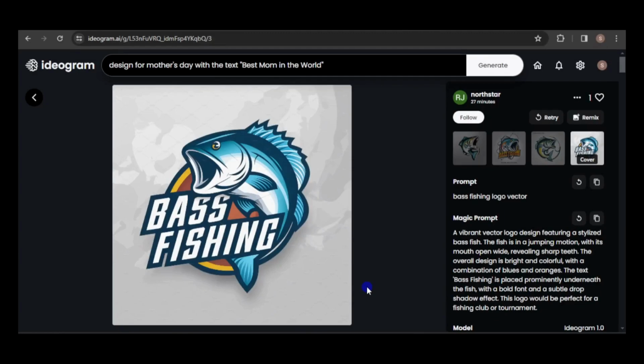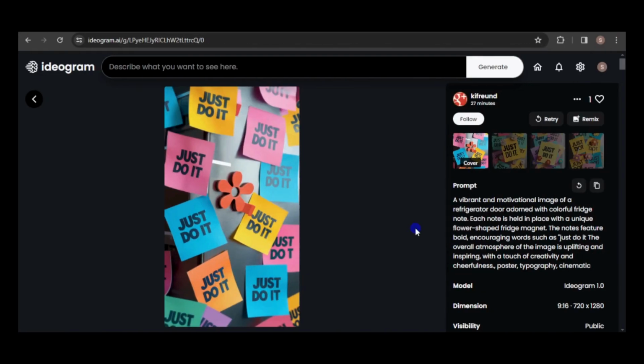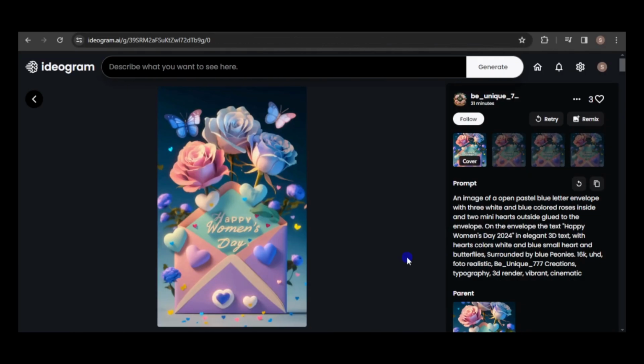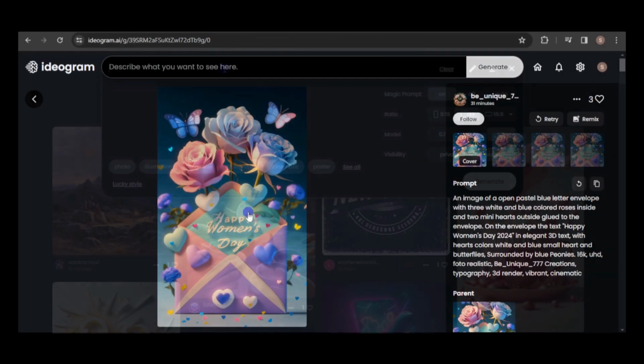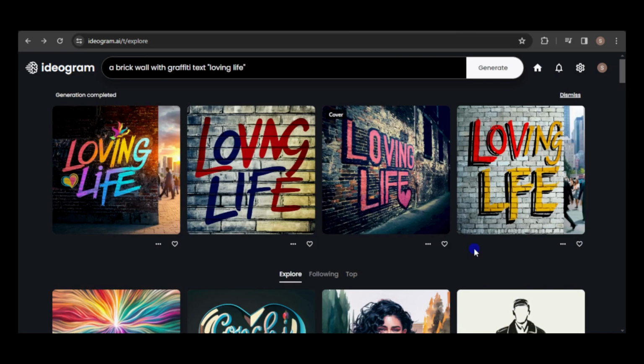I think one of the most impressive features is the advanced text rendering. Look at these images, the typography is great. You can create designs with text for t-shirts, mugs, posters, memes, logos, and much more. Now I'm going to generate an image that has text. Wow, these images are really good, except for the 2 that have misspellings.